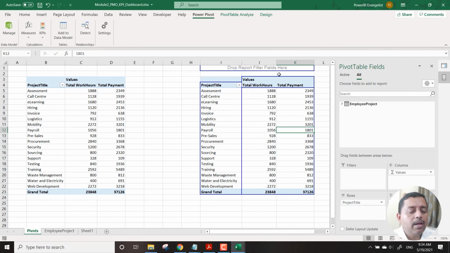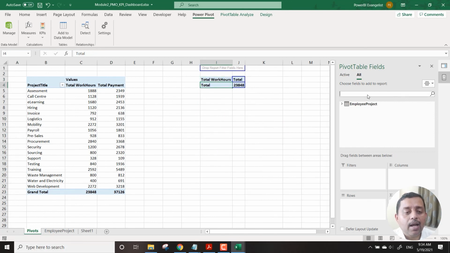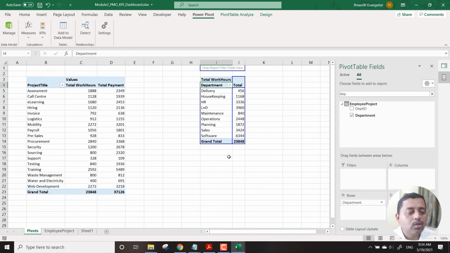So I don't want to see the payments over here, so I remove it from the category. And here I don't want to see it in project title. I want to see it based on department. So you can see if I just go and search and click on this and then take department, I can see department wise data.